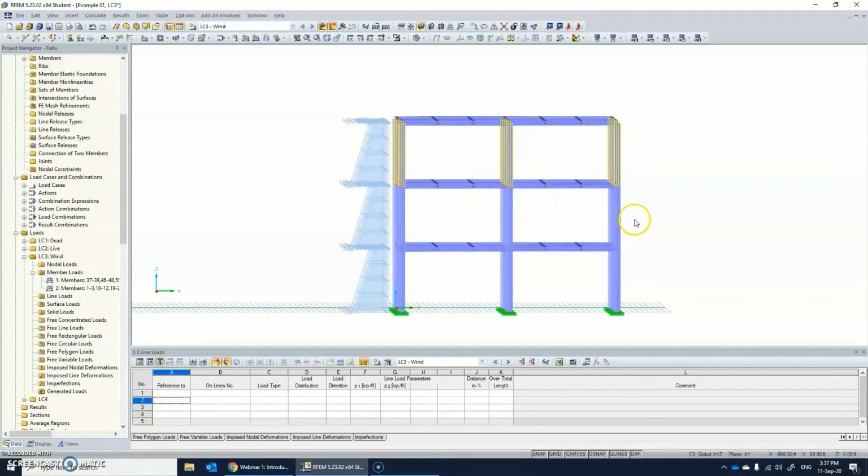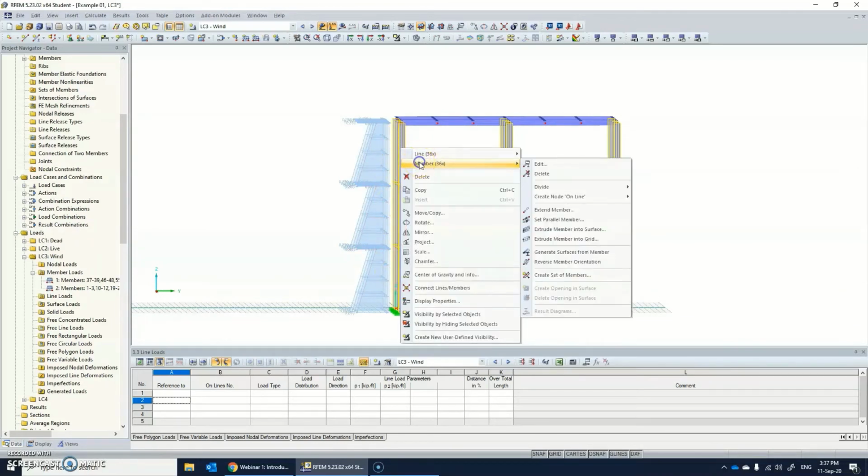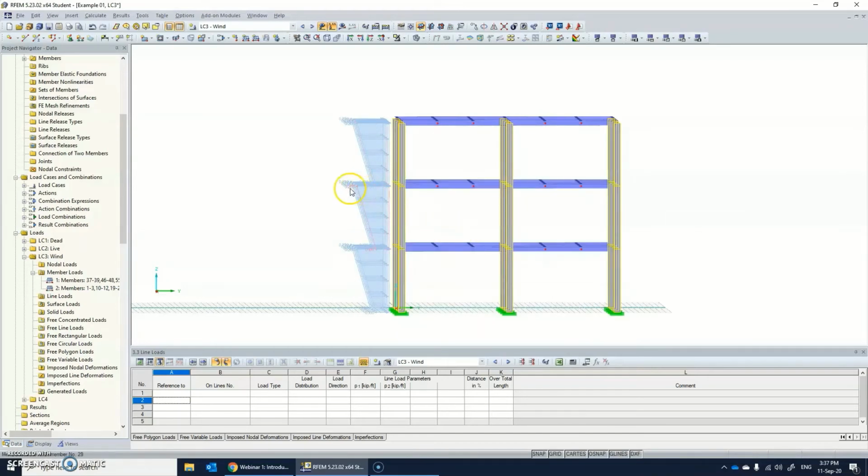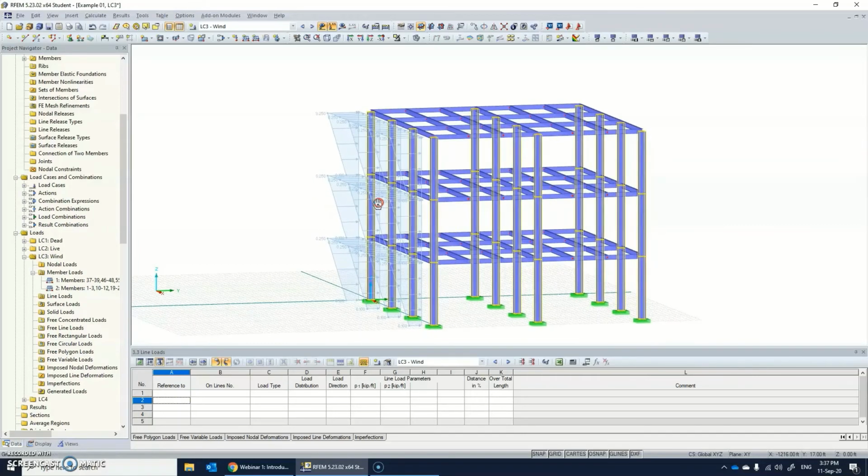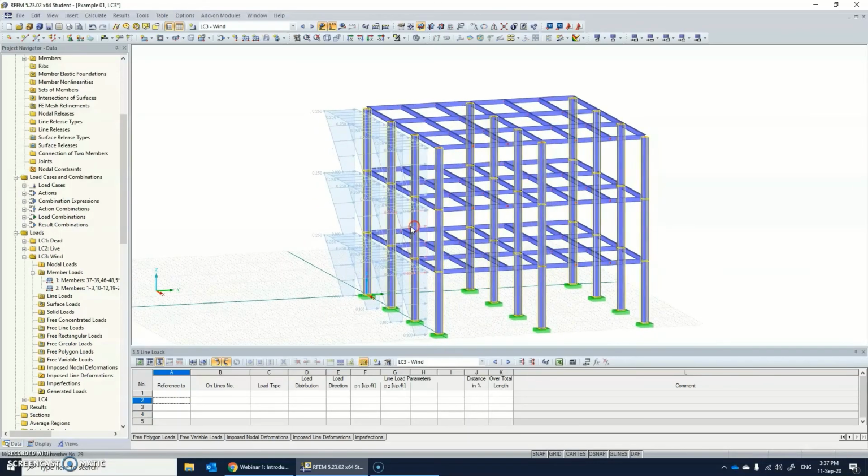To change the orientation of the member, select all the columns, or at least the columns over here, right click on it in the member option. When they say it's 36x, it means all the 36 members have been selected. Just click on reverse member orientation and instantly the orientation of the wind load is varied.